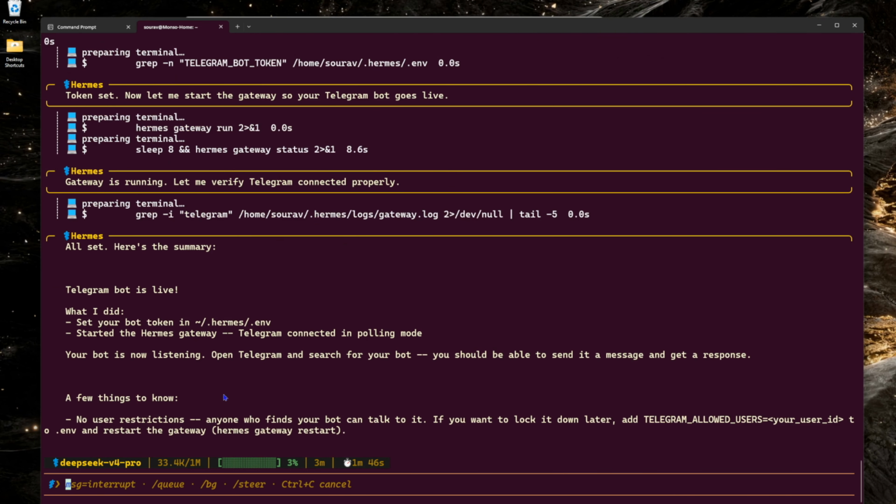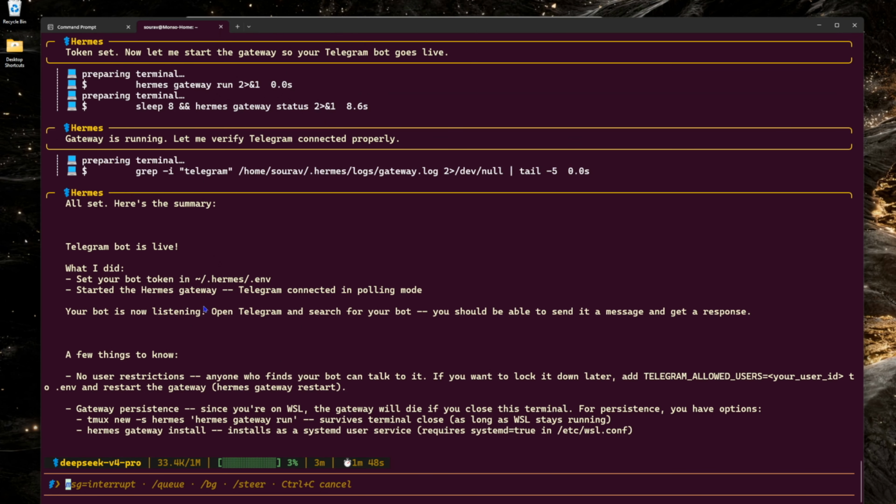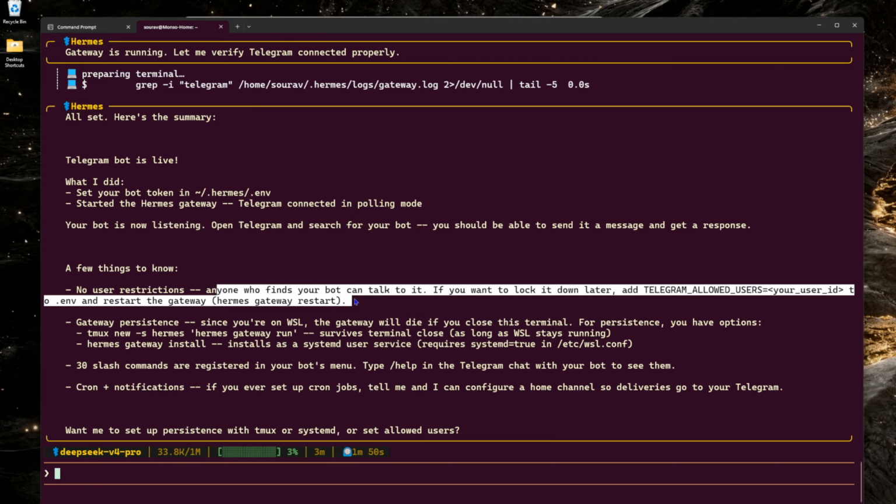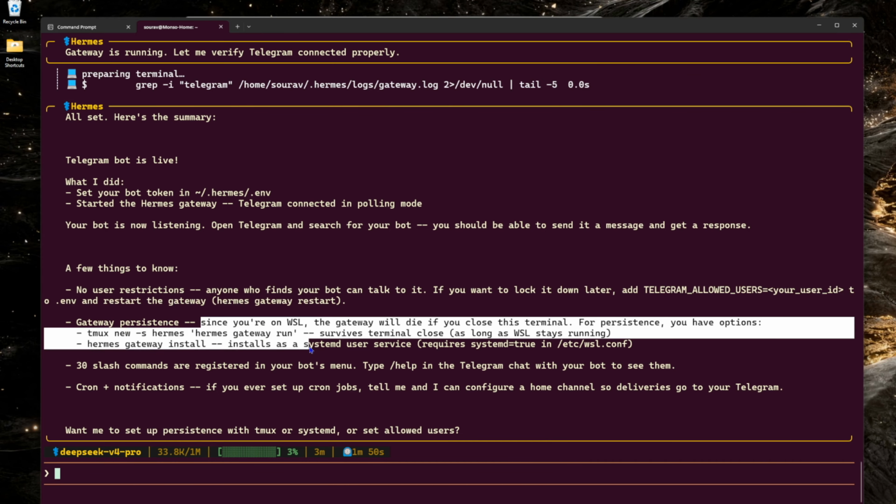Telegram bot is live. Set your bot token, it's already done. Your bot is now listening. Open Telegram, search for your bot. You should be able to send it a message and get a response. A few things to know. No user restriction: anyone who finds your bot can talk to it. As I said, if you want your bot to be used by specific people, what you can do is set allowed users. You can just get your username, it's very easy to get, and you can do it. Gateway persistence: since you are in WSL, the gateway will die if you close this terminal.